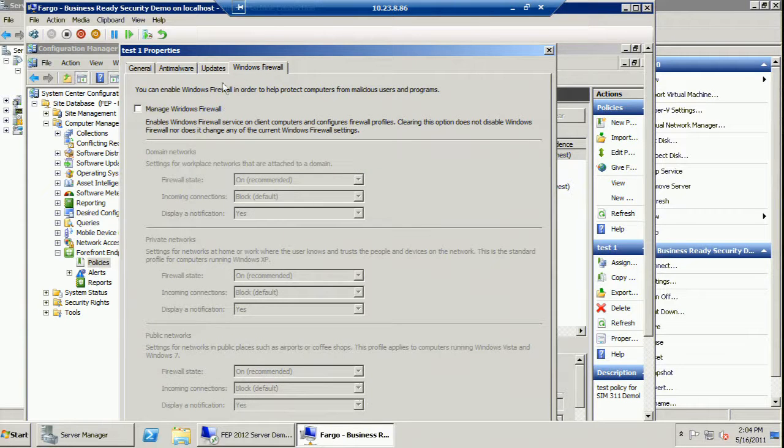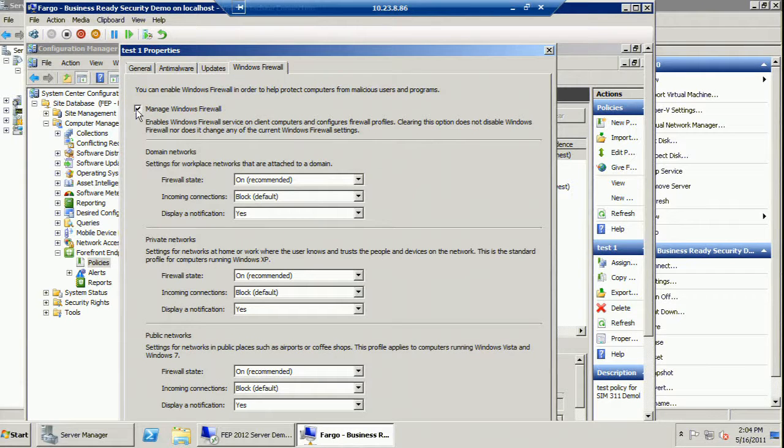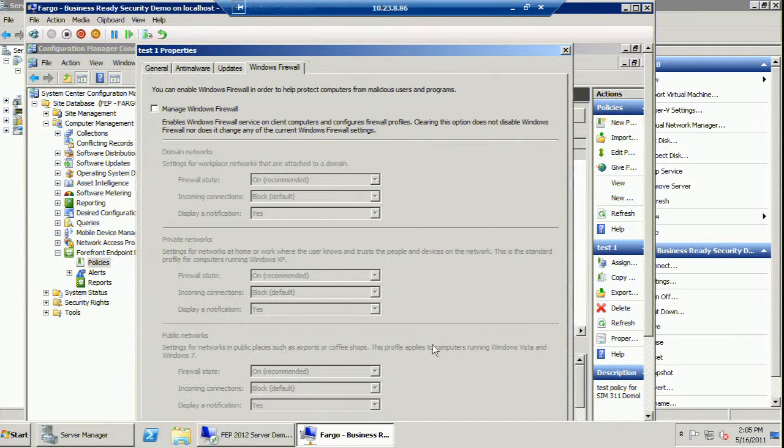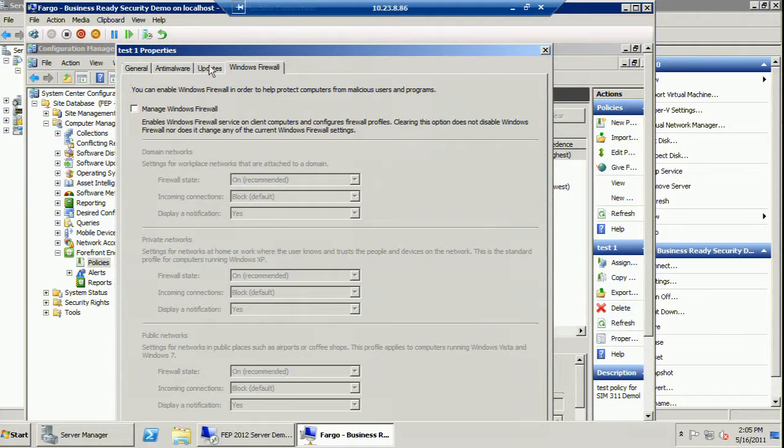And then our Windows Firewall. You'll notice that Manage Windows Firewall turns it on by default. This is important for servers if you decide to turn this on. That is creating a policy.